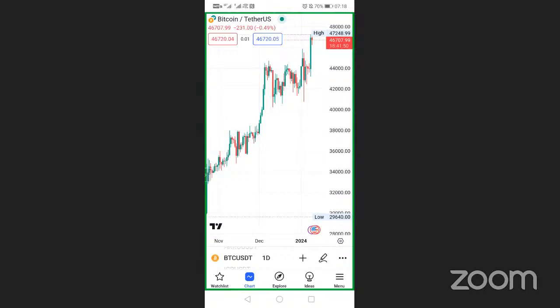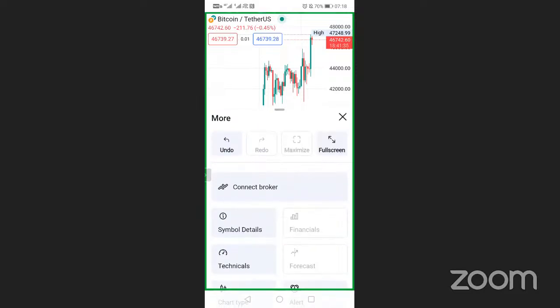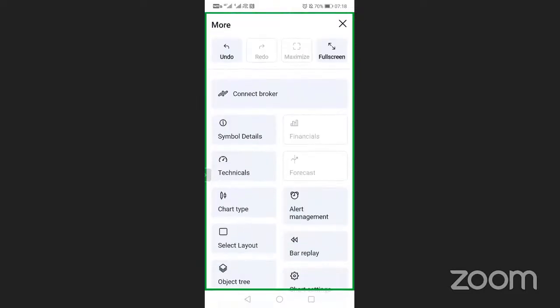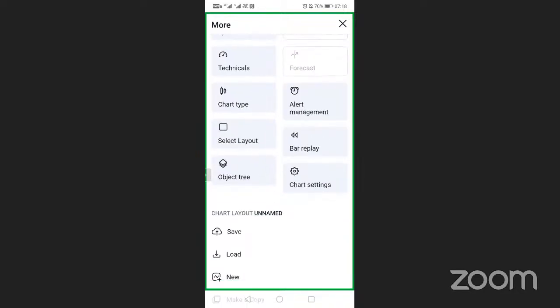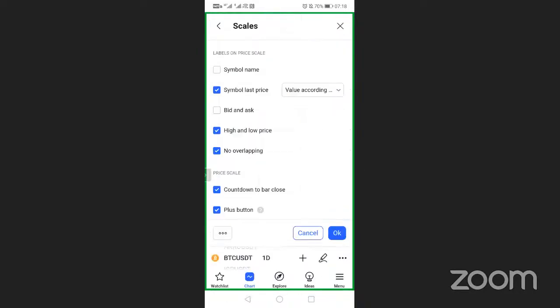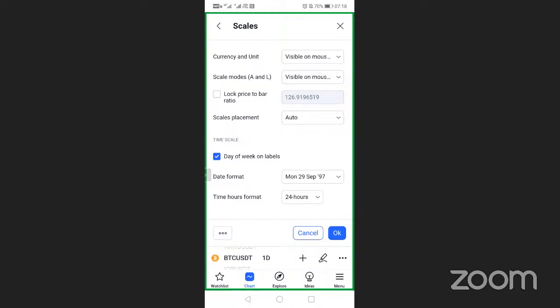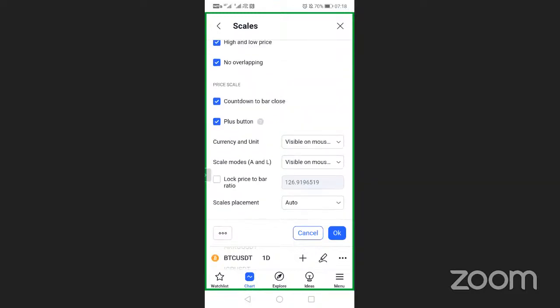I want us to sort our time according to your zone, where you are located. You need to set your TradingView according to your location. Are we together? Are we following? We're going to come to this area. I just want you to come with me here on this area.